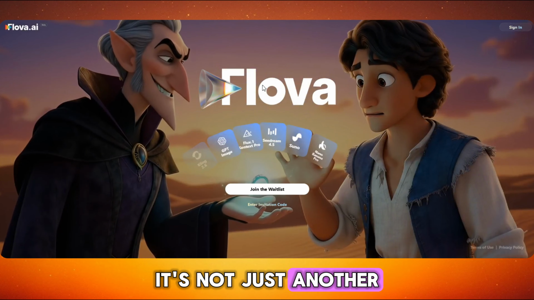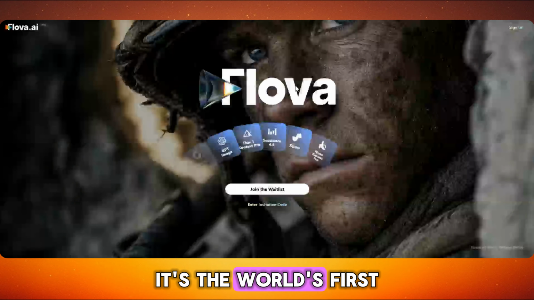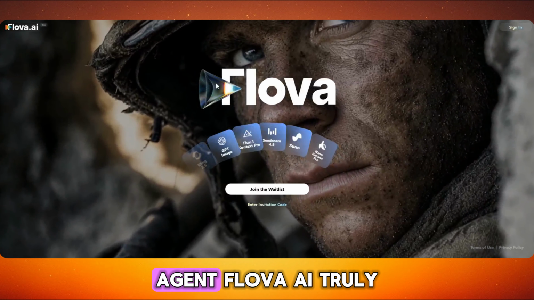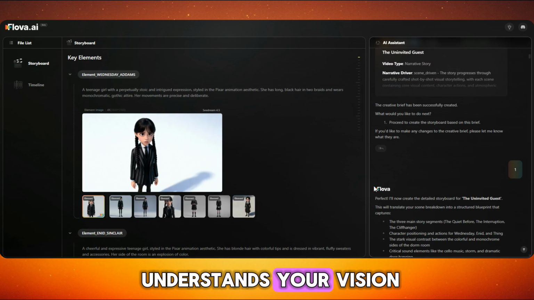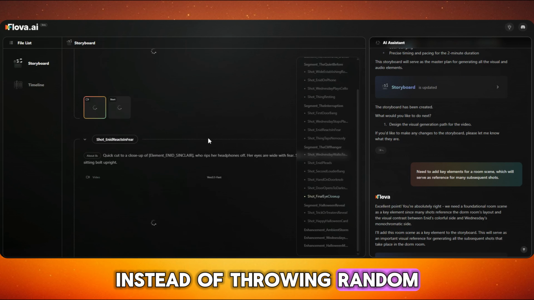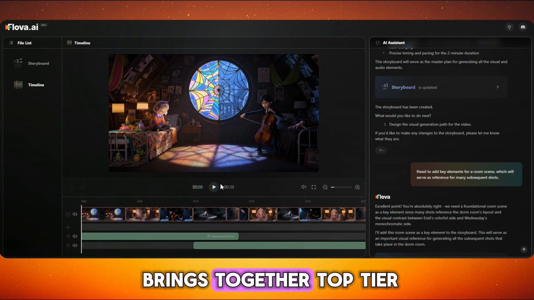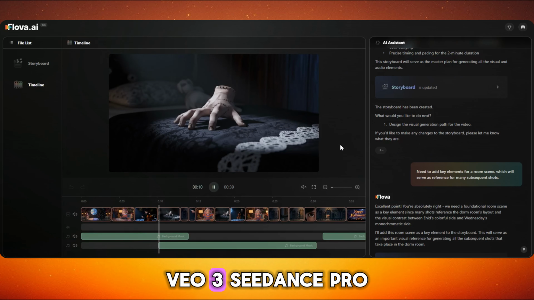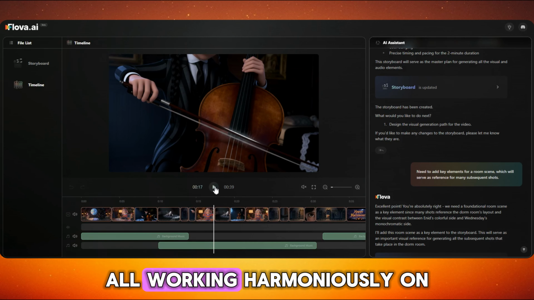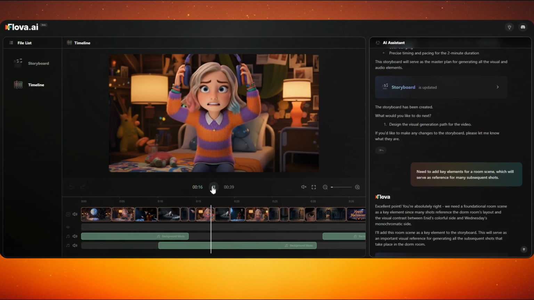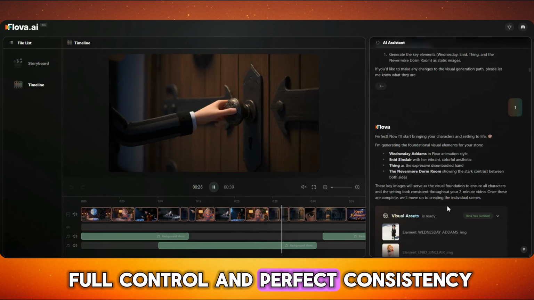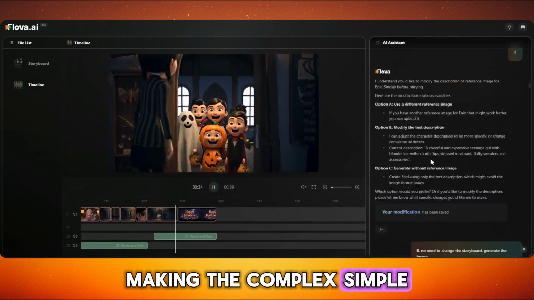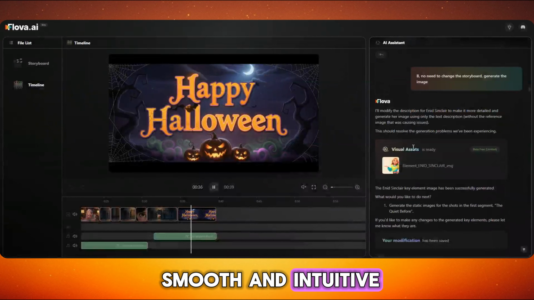It's not just another AI video generator, it's the world's first all-in-one AI video agent. Flova AI truly understands your vision. Instead of throwing random clips at you, it listens and then brings together top-tier AI models like Sora-2, Veo 3, Seedance Pro, and more, all working harmoniously on your idea. This means you get full control and perfect consistency, making the complex simple and your creative process smooth and intuitive.